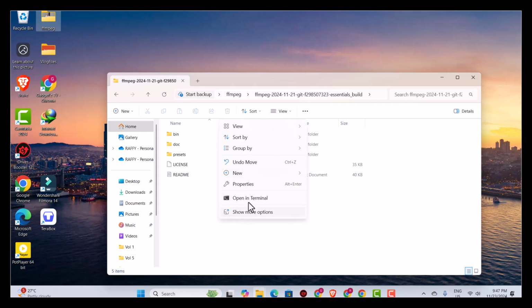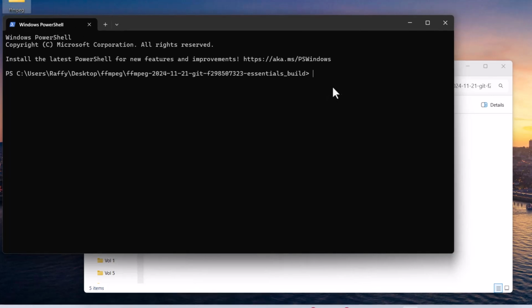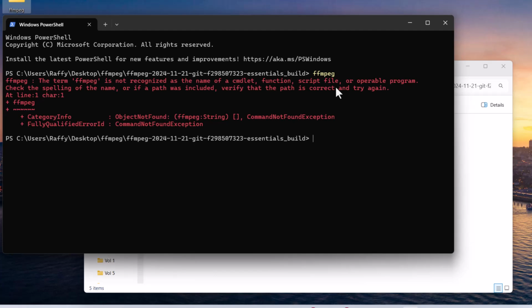So let us open in terminal, and it will open this Windows PowerShell, and let us try to type FFmpeg. So as you can see here, the term FFmpeg is not recognized as the name of a cmdlet, function, script file, or operable program. Check the spelling of the name, or if a path was included, verify that the path is correct and try again. So we receive an error here.